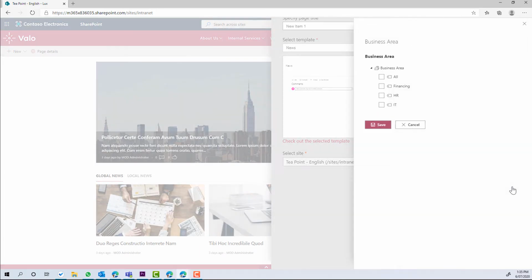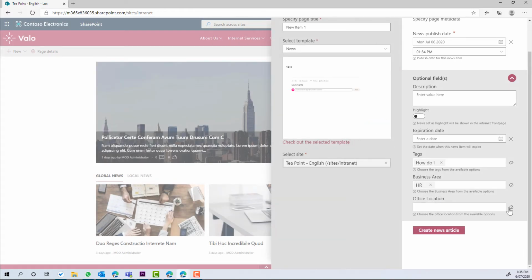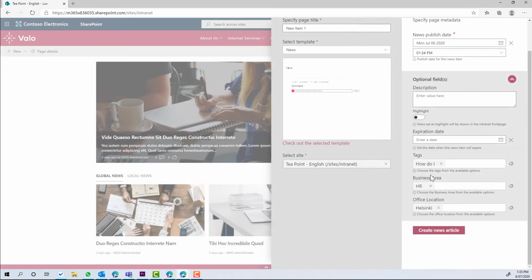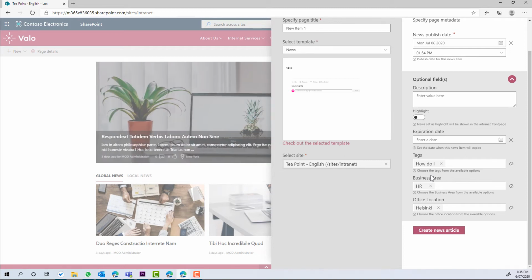We'll also target this at a particular business area. In this instance, we'll choose HR, and we'll also select an office location, and we'll choose Helsinki. So now, by using those tags, we can make use of some search web parts and some refiners to be able to really target that news article at the right people. And that will give a better user experience to the people that are logging into your intranet.